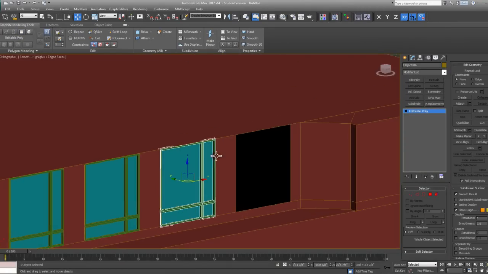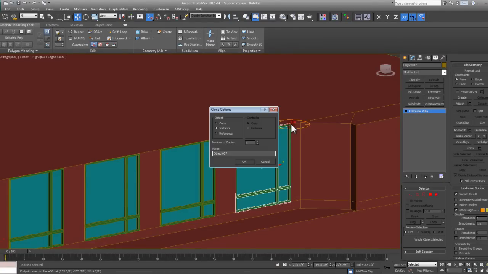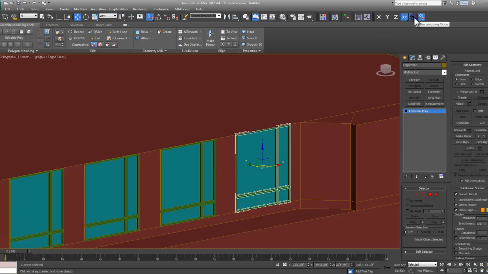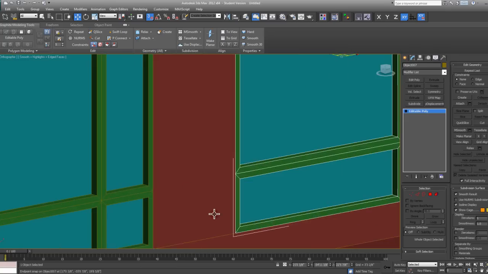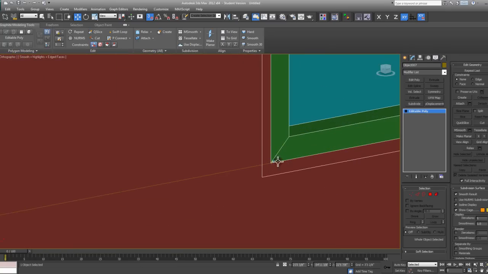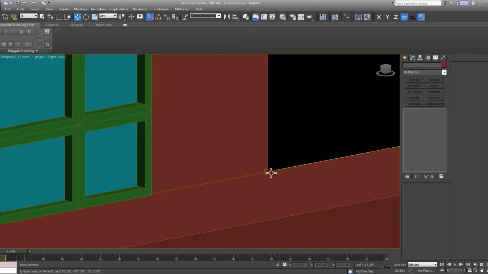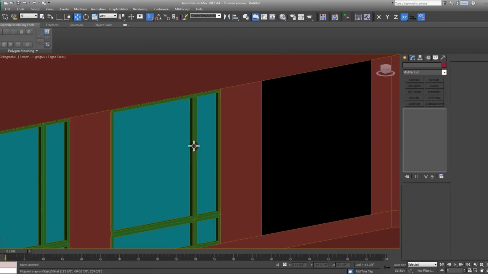come back in here, grab this, do S for snap, spacebar, hold Shift, drag this over, make an instance of it. And I want to turn off my ortho snapping just because it sometimes messes me up. I noticed it was on there when I did that, and it looks like it did kind of mess me up. It put it on that surface on the back side of it.